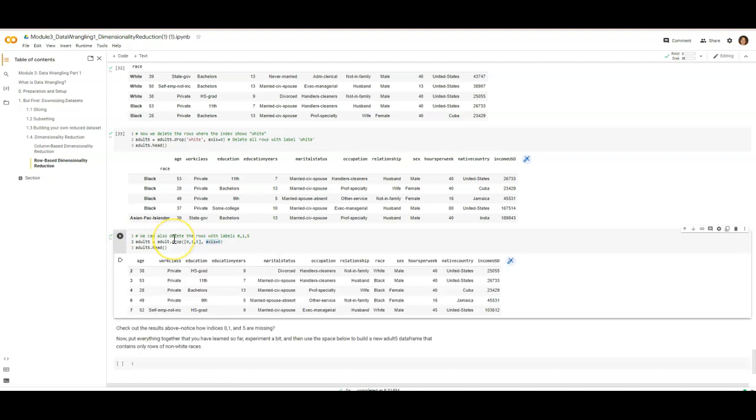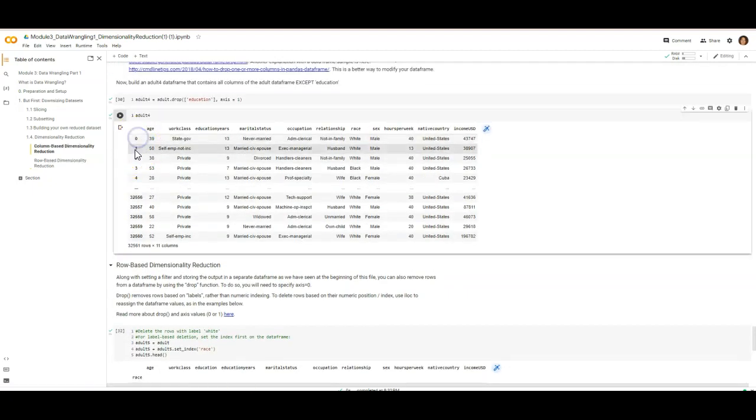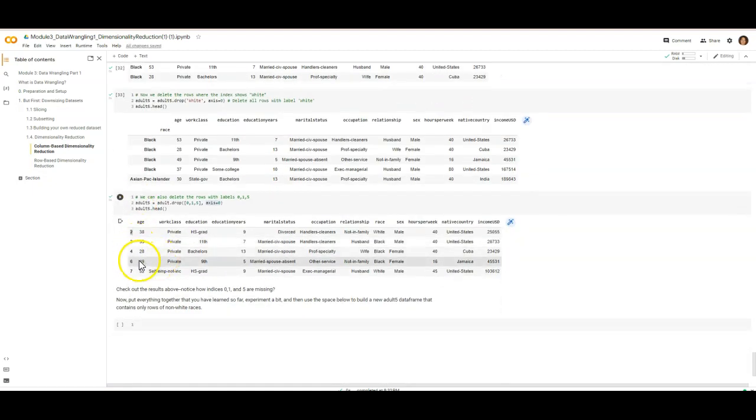So here, take a look at this. You see how I have now dropped my columns with index 0 and 1, these two here, and I have dropped my row with index 5, and you can see that because there's a 5 missing right here.